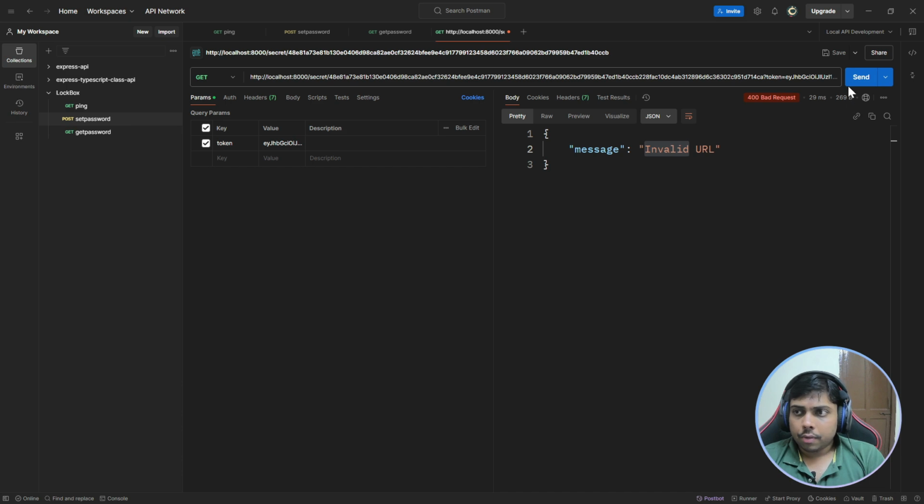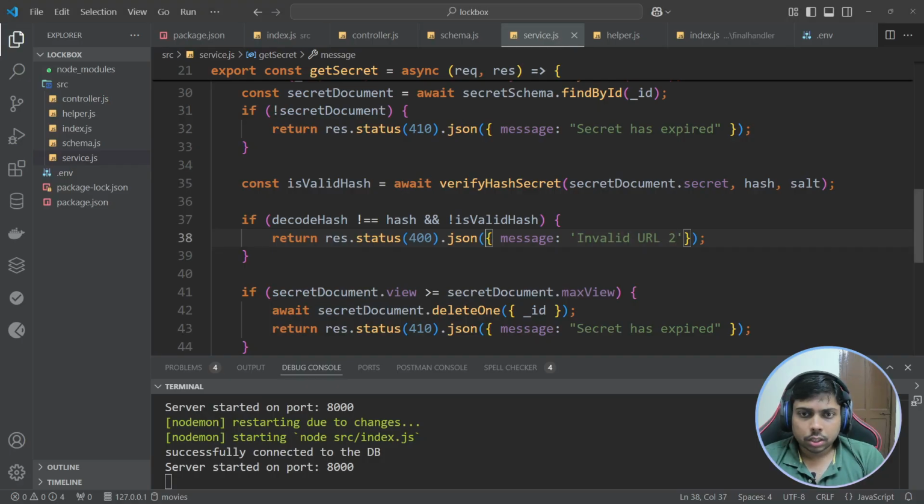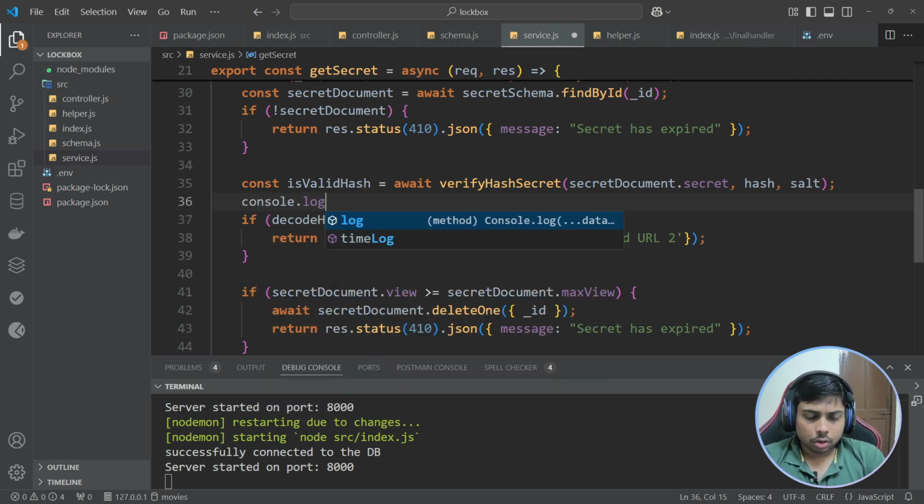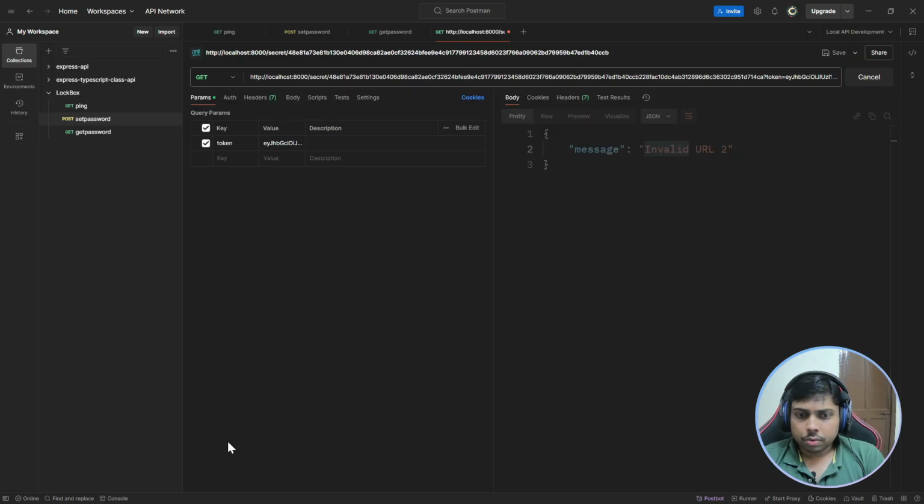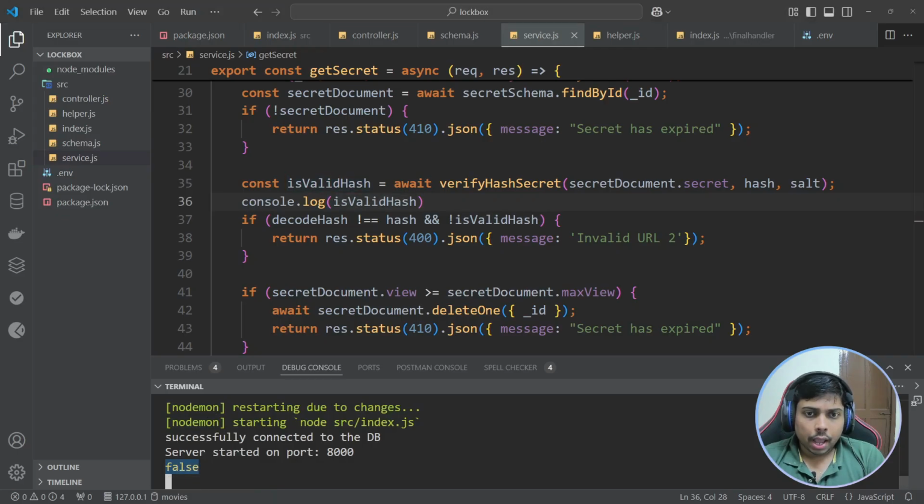Then I will send the request and it is saying invalid URL 2. So it is falling somewhere here. Let me do console.log isValidHash, so let us see what its value is. I'll send the request, and isValidHash is false. So it is saying this is not a valid hash. The problem is here, so let us check what is happening here.